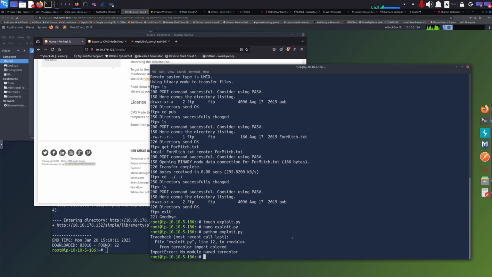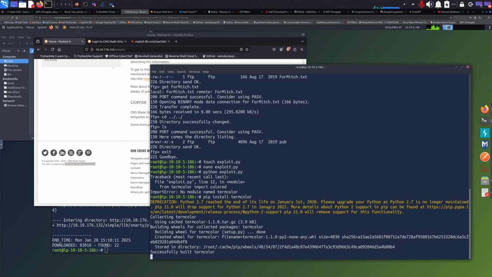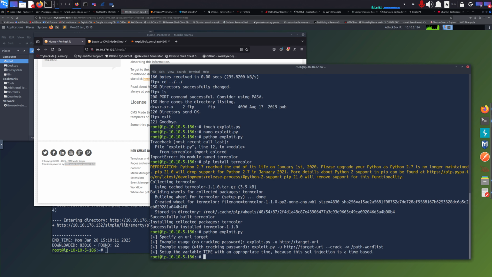All right, so I'm missing a module. So I'm going to use pip to install termcolor. We'll go ahead and run that. All right, let's try running our script again. All right, so it's going to give us an example on what to do.